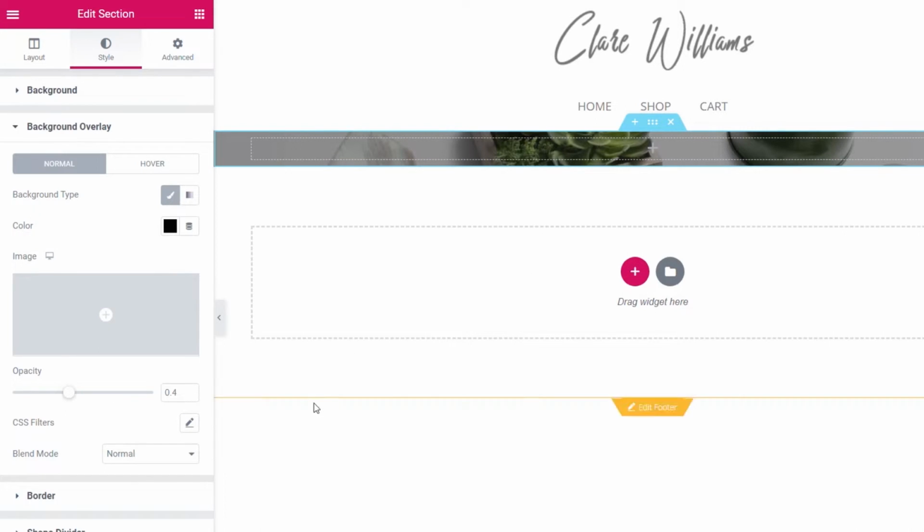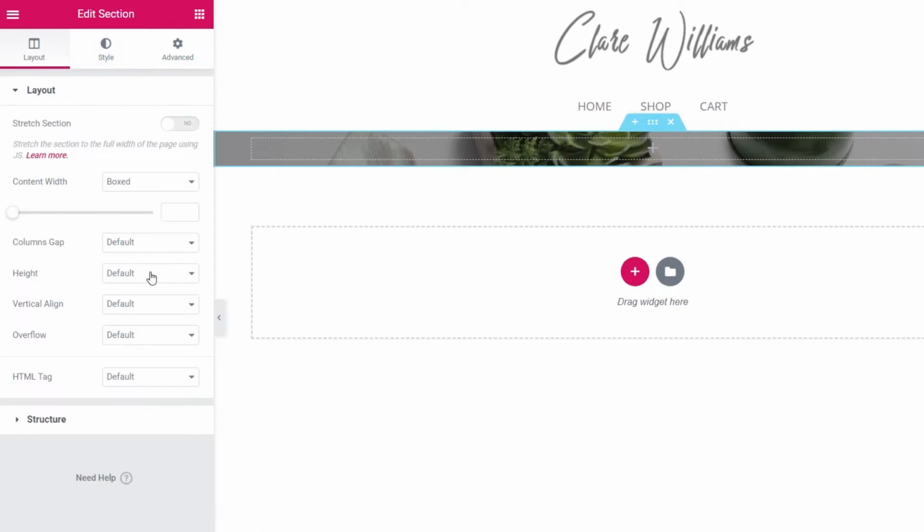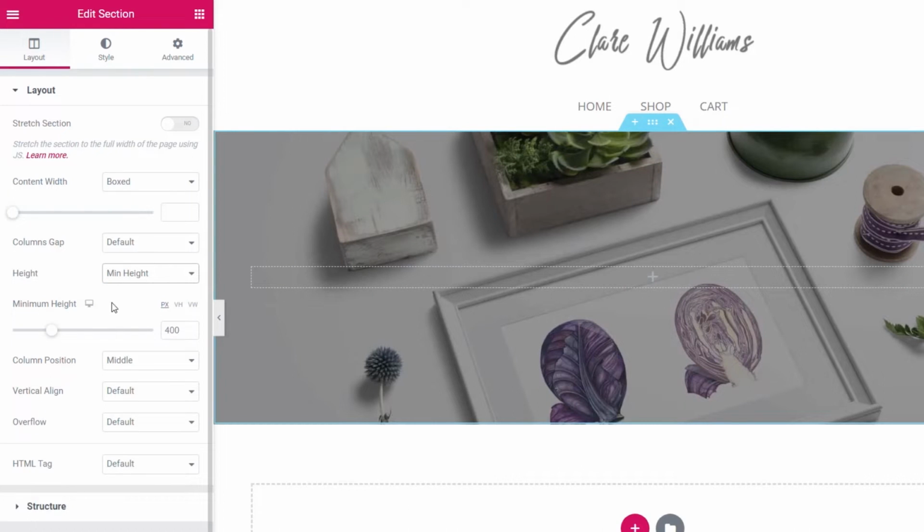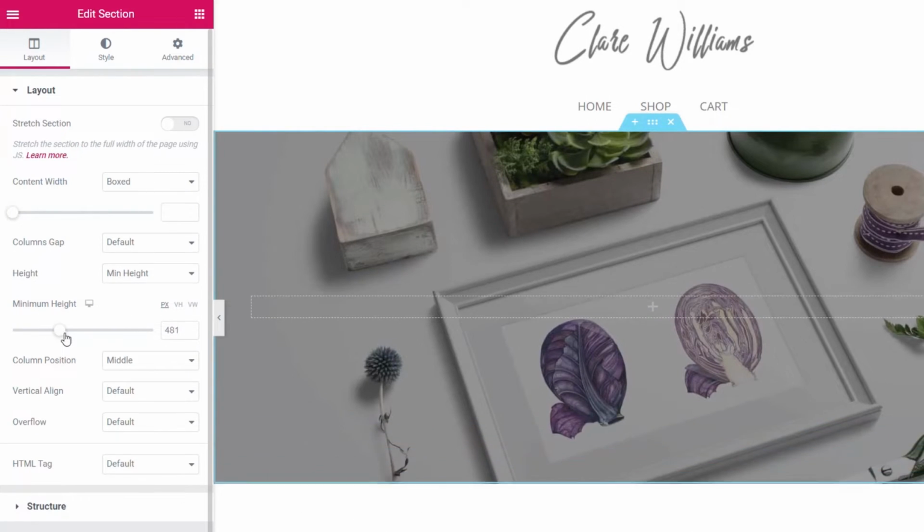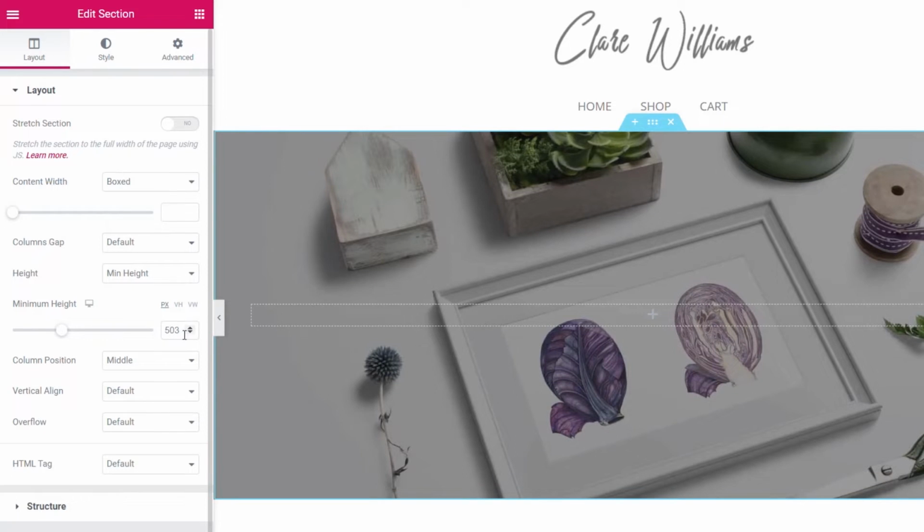Now, obviously, you can't really see much of it at the moment. So we've got a couple of different ways we could work with this. We're going to come back to the layout option, and we can now set a default height if we want to. So where it says height, we're going to click on that, set a minimum height, and we can adjust that to whatever we think is fine. So let's start off with about 500 and adjust if we need to.